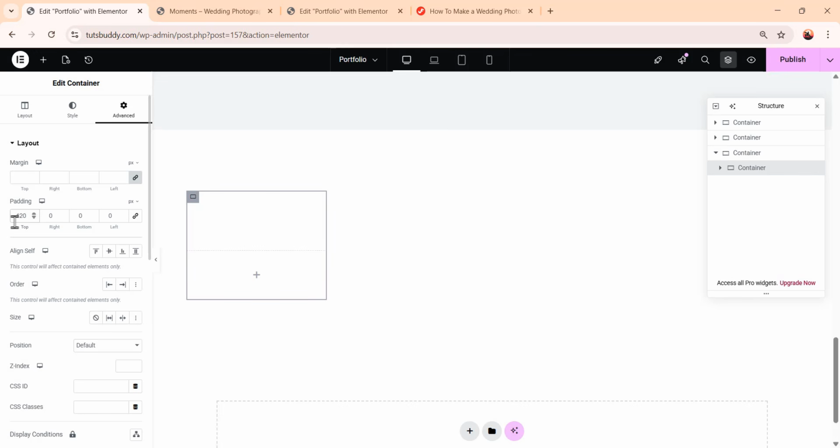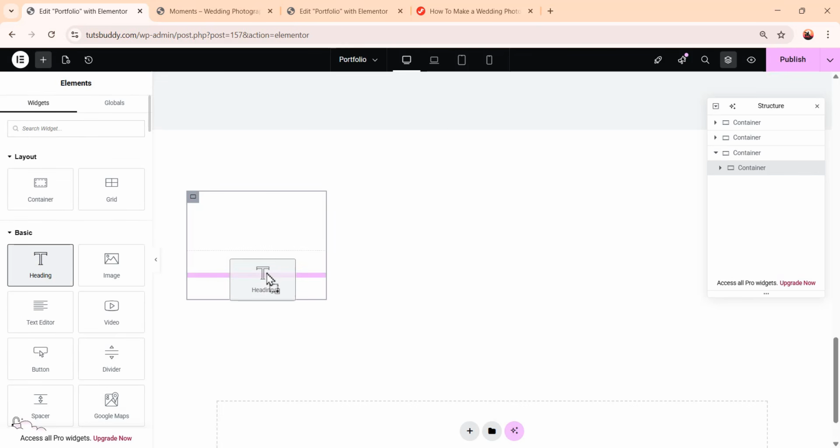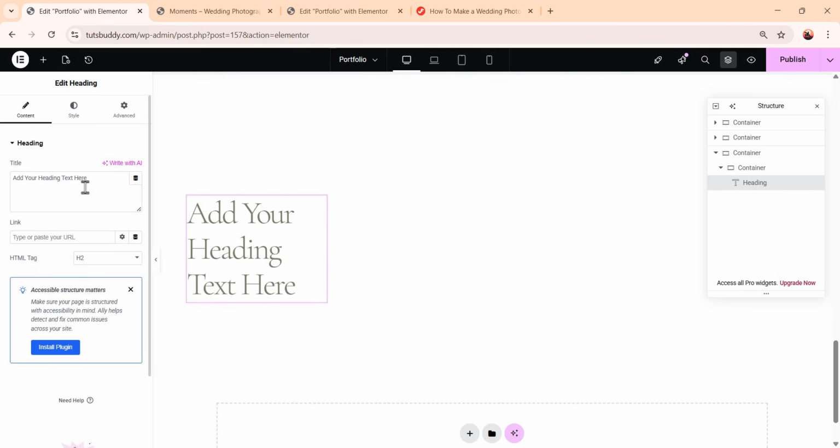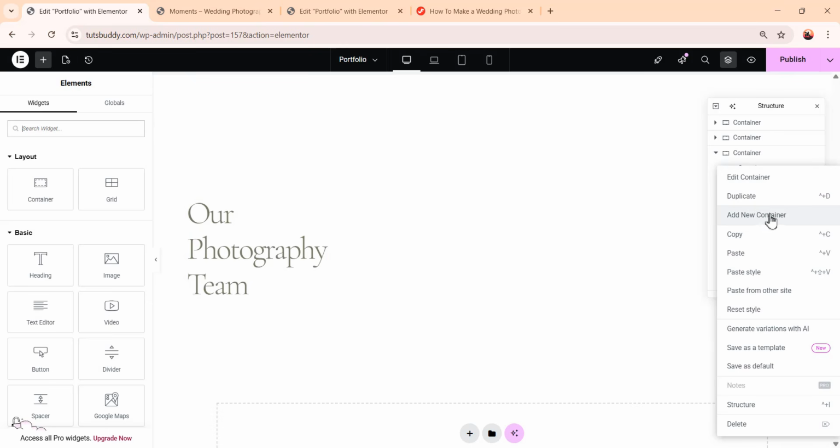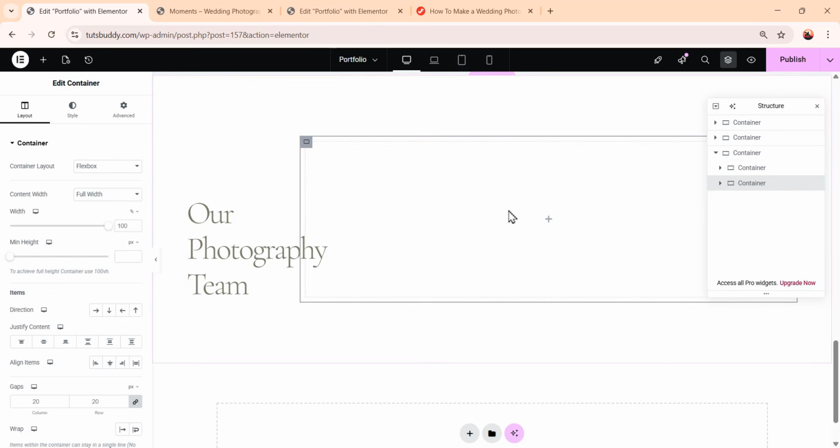Now I want to add a heading. So go over this plus icon and drag this heading and drop it. Okay, inside this heading, first of all, let's change the title from here. Okay, as you can see, we have changed the text over here. Now I want to take another container after this container. So close this container from the structure, right click on it and select add new container. As you can see, it has added this new container over here. In this new container, first of all, I'm going to make the width 20%.